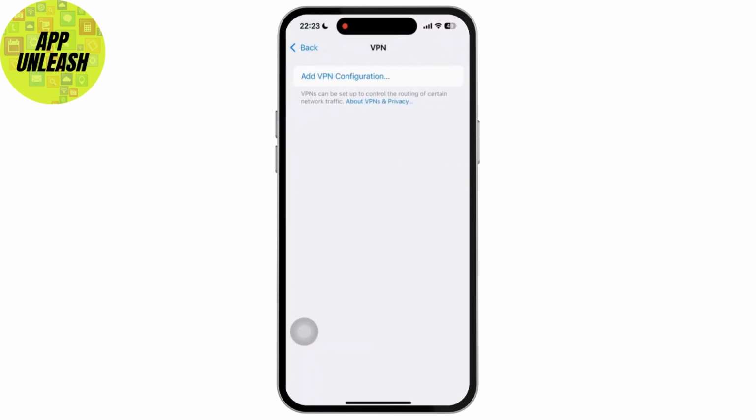Now all you have to do is try using a VPN, a virtual private network, to access the channel from a different location. So that is it.